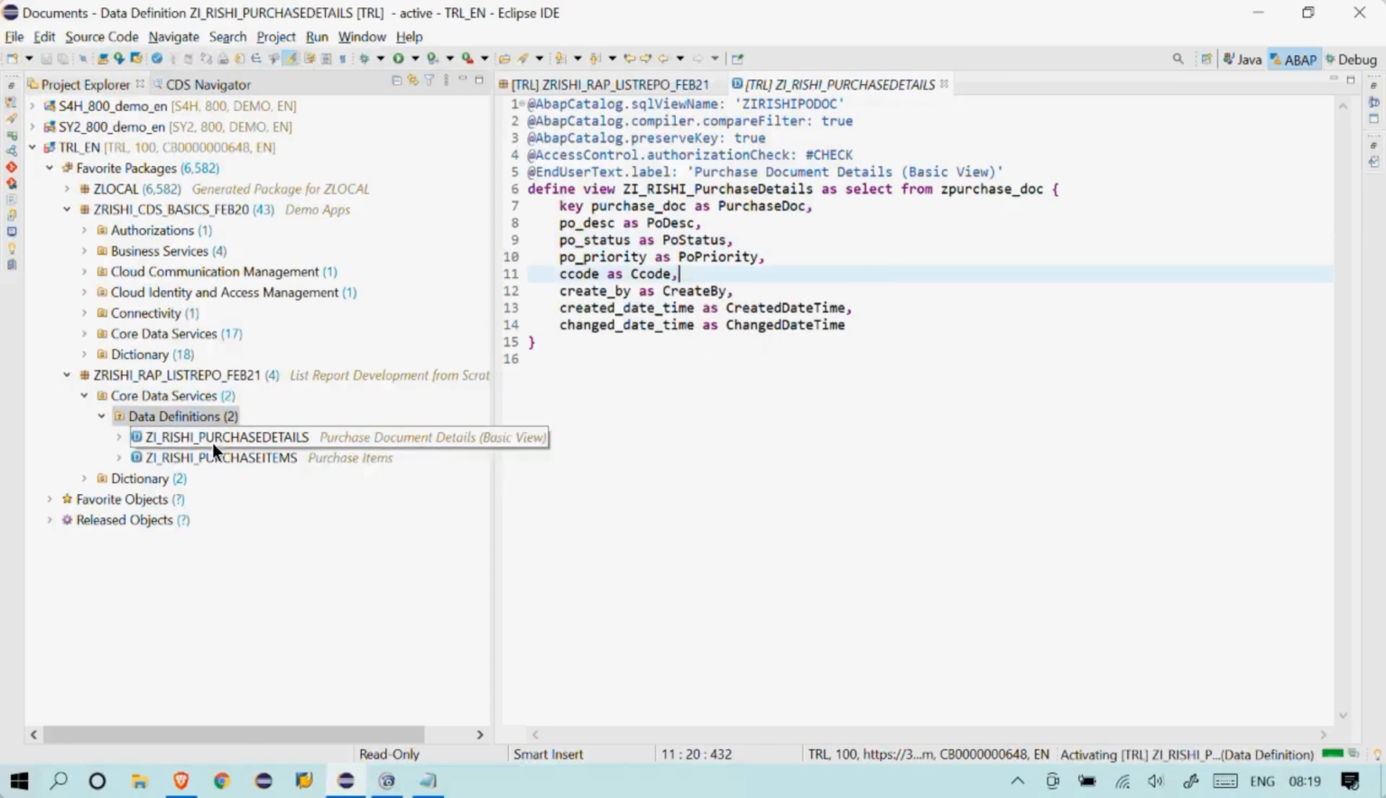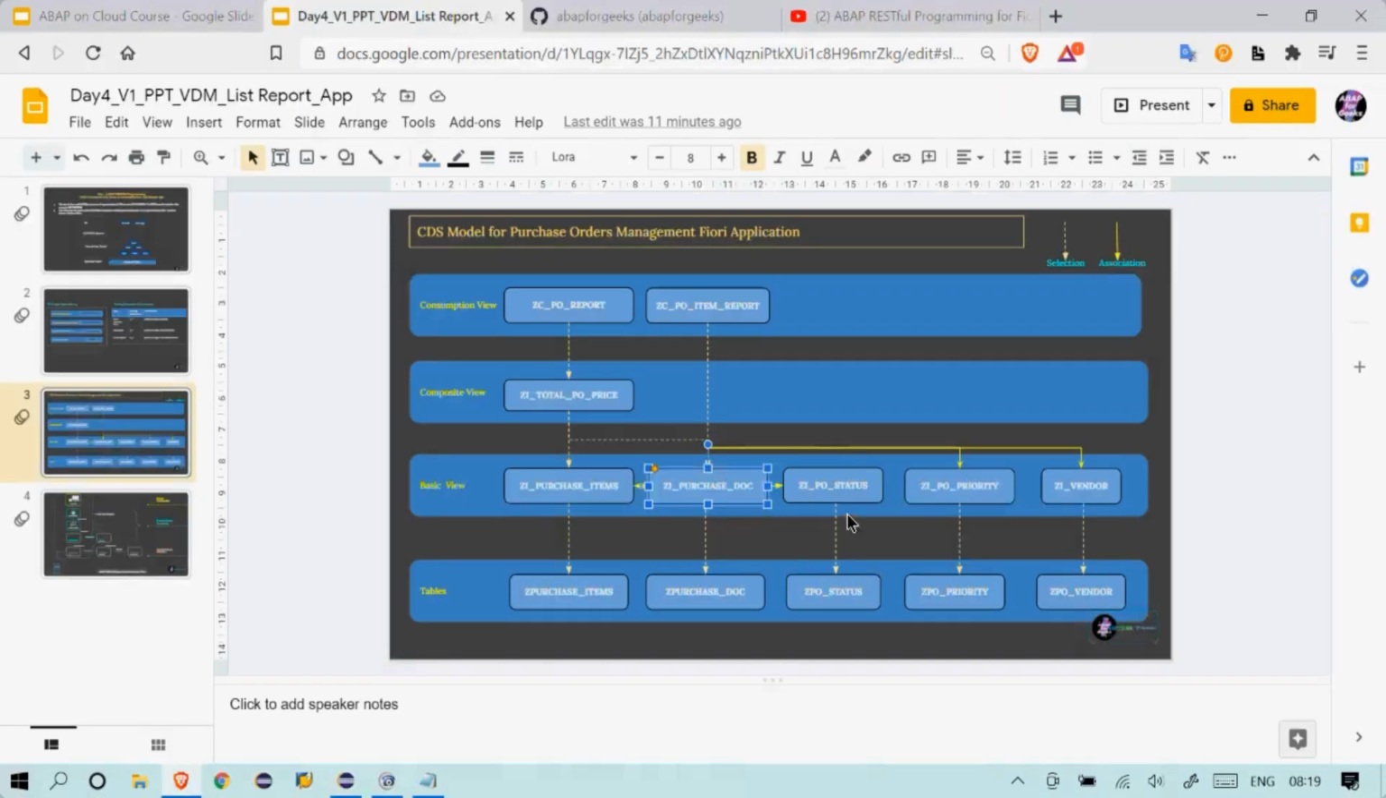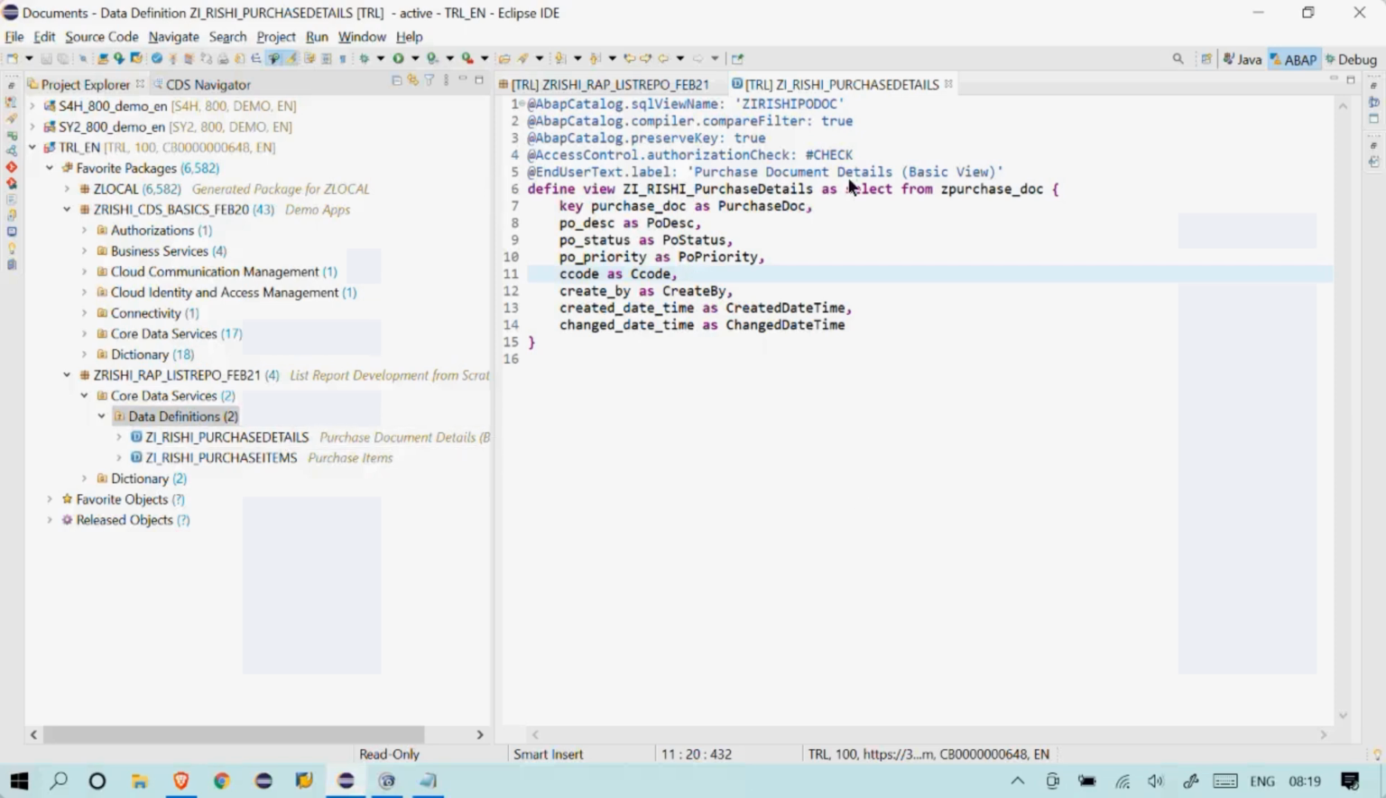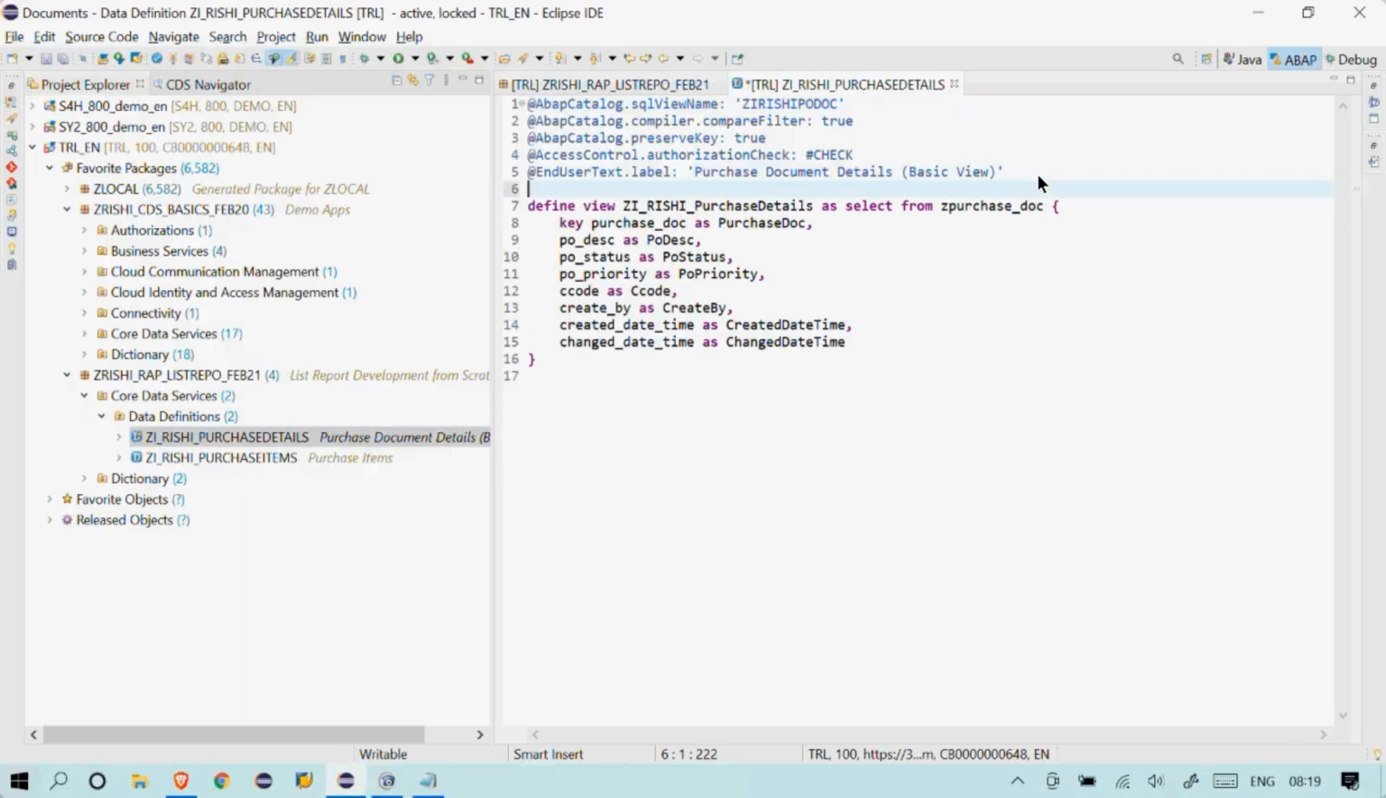So we are done with this one. And also, what is the other table we have to create? Status and priority tables. I'll create these two CDS views as well, basic views. So one more thing, if you observe, I did not add the annotations yet. So let me try to add the annotation by indicating that this is a basic view.